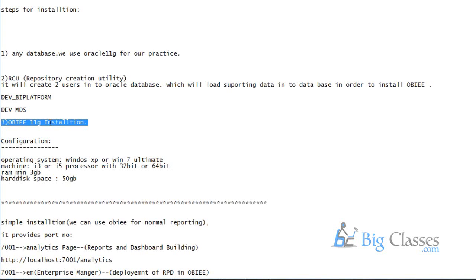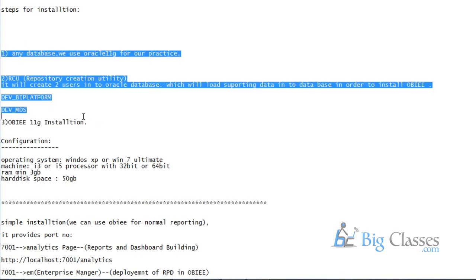During the OBIEE 11g installation, these two schema names will be provided in the installation steps, and the OBIEE 11g installation will start automatically. To finish these three steps, database, RCU and OBIEE 11g installation, it will take a minimum of 2 hours of our training time. You understood, right? Yeah.